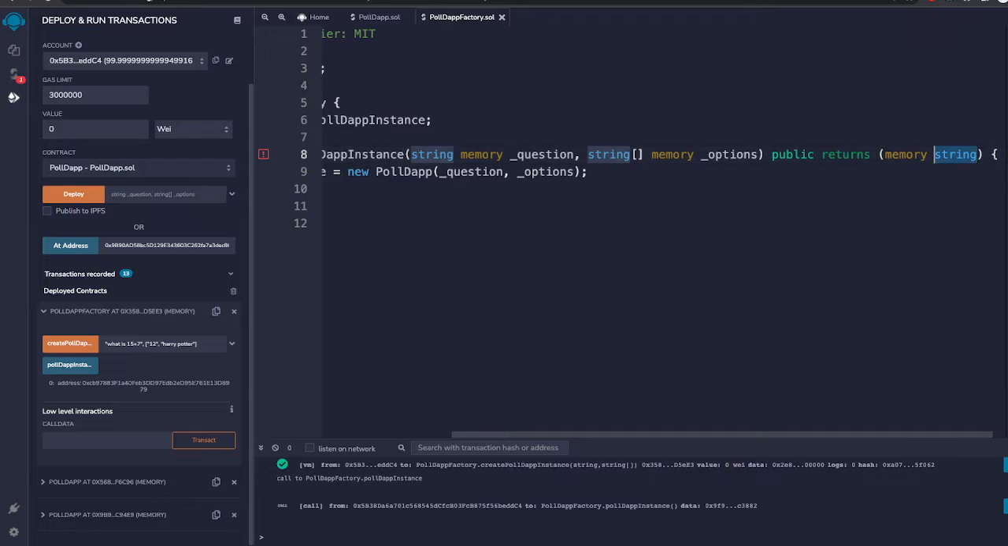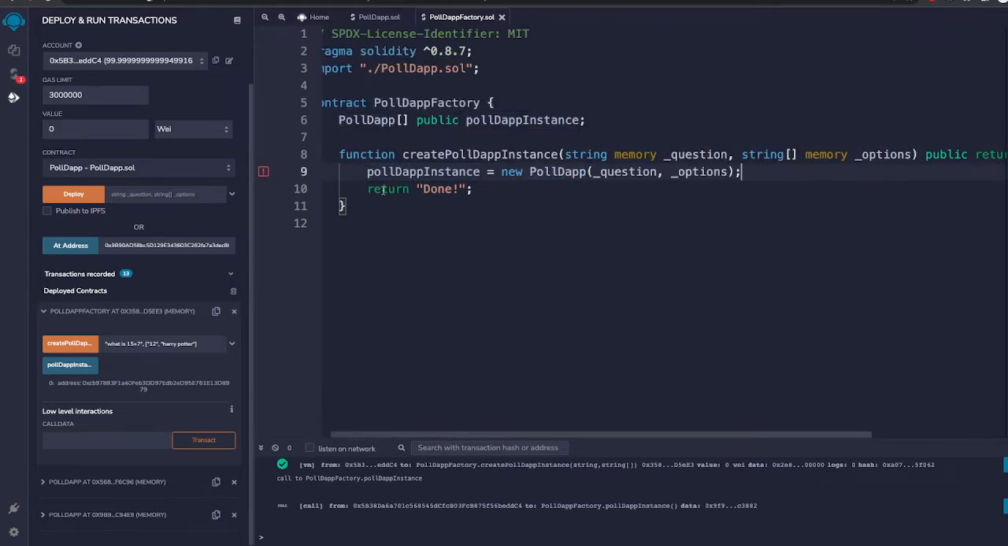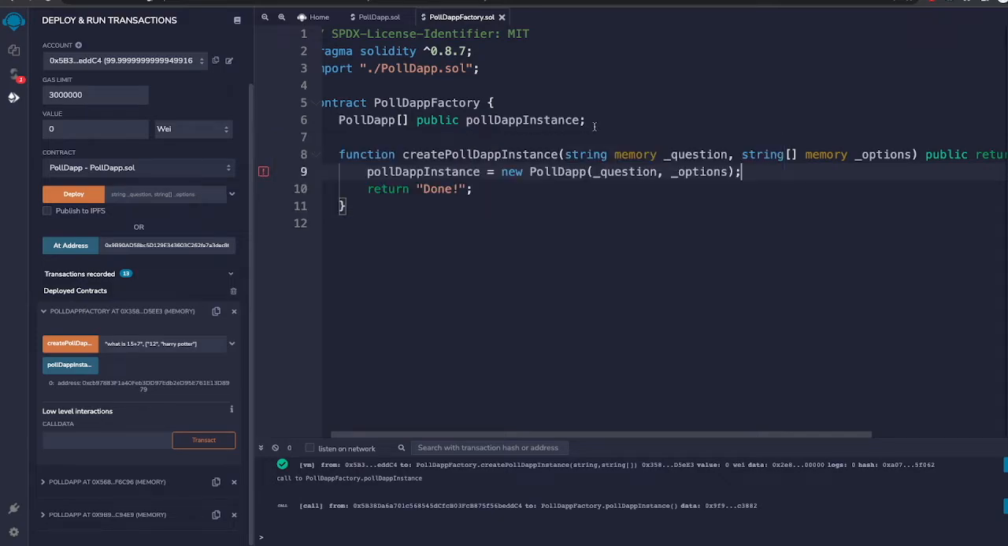I think I'm supposed to write that. So we are getting another warning. Let's see what it says. It says type contract polled app is not implicitly convertible to expected type contract polled app array. Basically, now that polled app is an array, this polled app instance is actually an array. We can't directly assign to it.